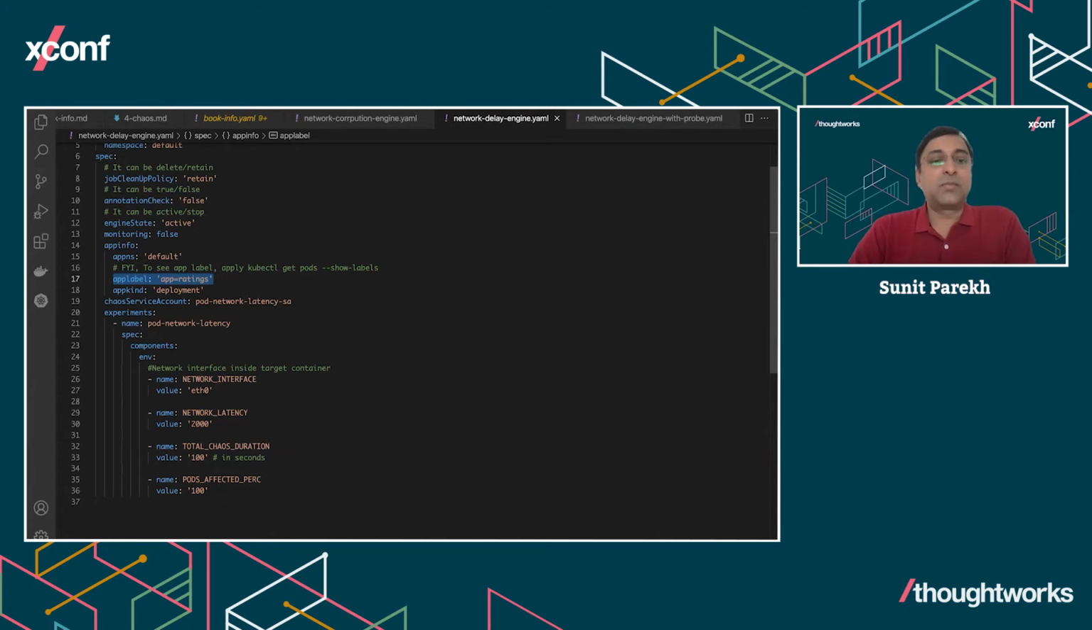Now there are further fine-tuned settings available. If you have a different network setup, you can configure that. Mine is default, so it is ETH0. The network latency that I want to add is in milliseconds. So I'm adding 2000 milliseconds, which is approximately 2-second network latency. So when a review service makes a call to rating service, it's going to be a 2-second delay there.